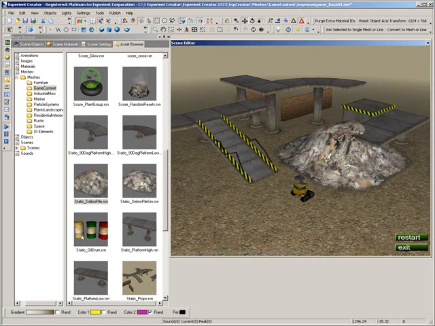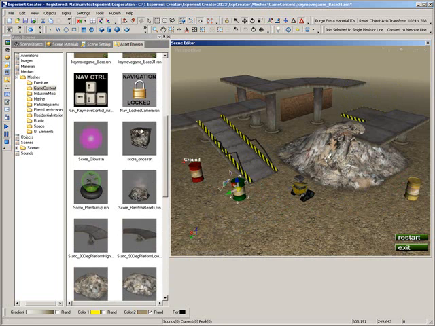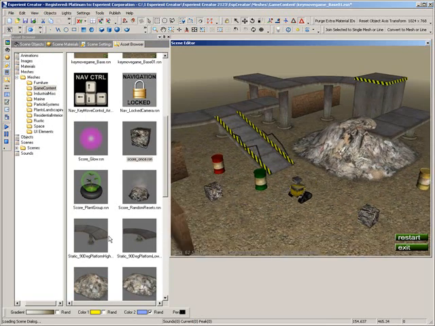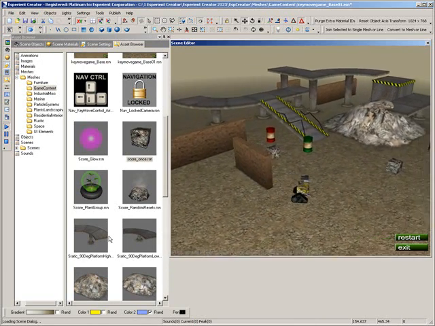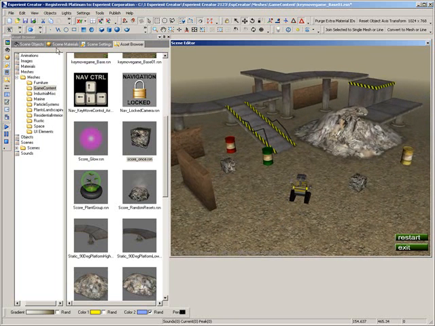To round out our environment, I'll drop a few more objects into the scene. Arrange them. Test the result. And when I'm happy with everything, save my file.